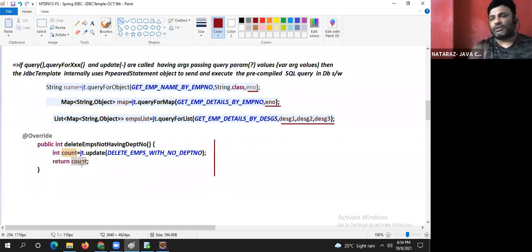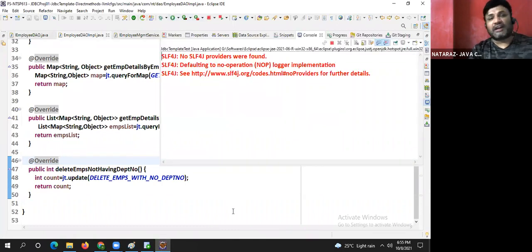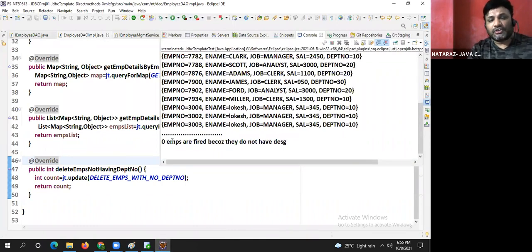And it returns that count to the service class. The service class returns to the client, maybe as a string message: these many records are deleted, or these many records are not deleted. You run the same application one more time. This time no records are there without department number. 0 employees are fired because they don't have designation. That means no employees are fired this time because all have designation. That means all are busy with the project.